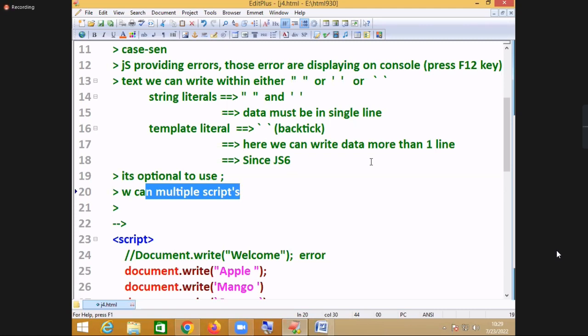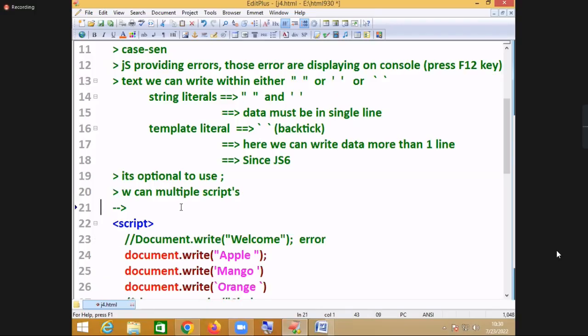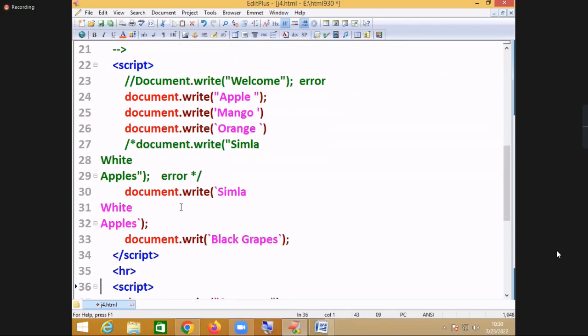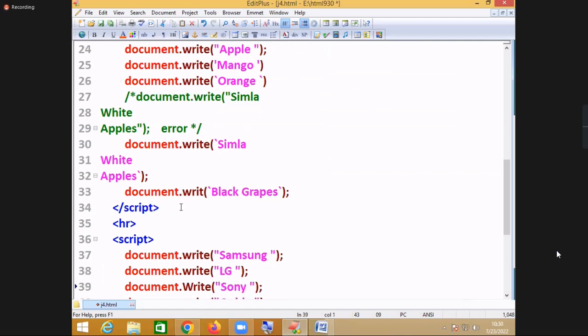But in future, what is the program you are going to develop? How many script tags are required for that program? One script, two scripts, it depends upon the task you are doing. Simple thing. These are some guidelines before going to more programming or more situations.